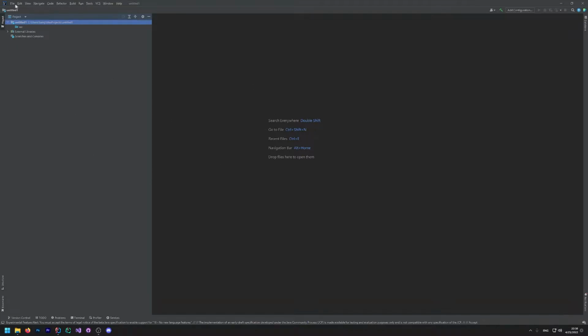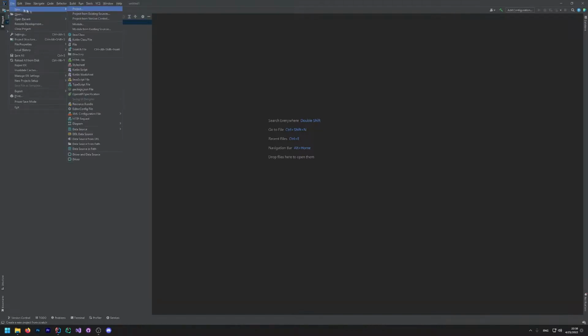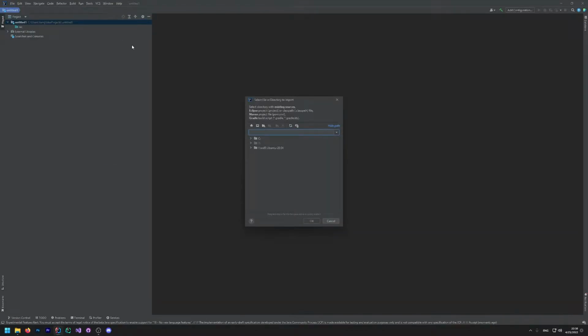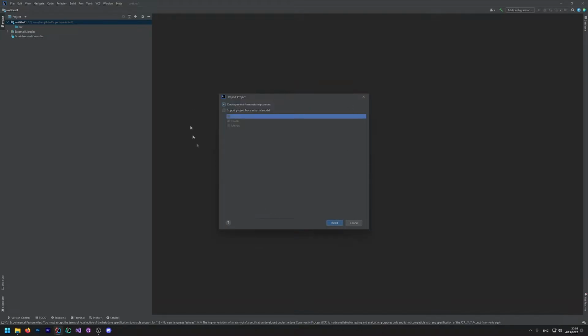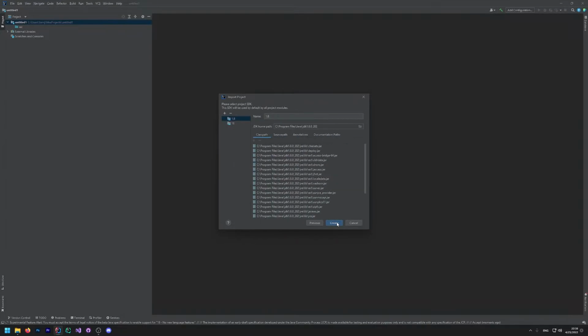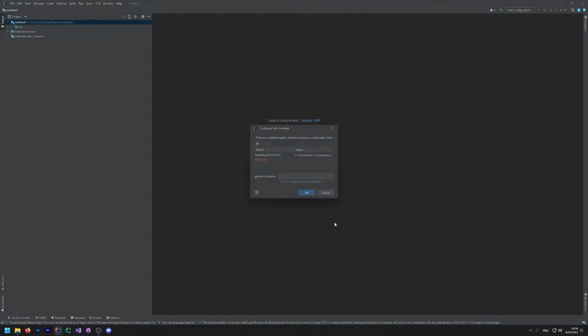Once you see this page, go to File, New, Project from Existing Sources. Now navigate to wherever you put your workspace. Once you see it, you're going to click Eclipse and select the client folder and click OK. Once that loads, you're going to click Import Project from External Module, click on Eclipse, click Next, leave these all as default, Next, Next, Next. Make sure that you select 1.8 in here, click Create.